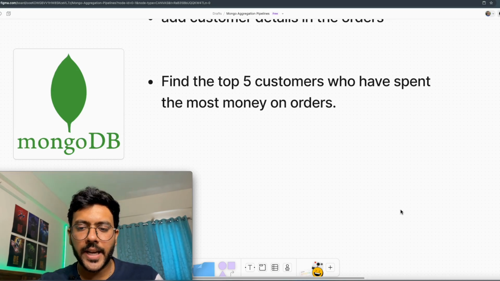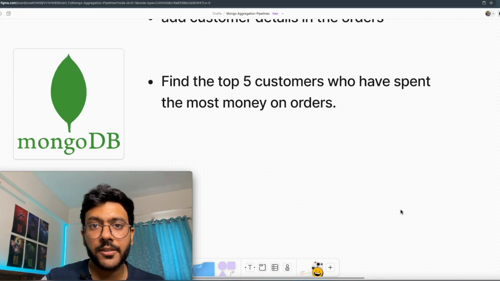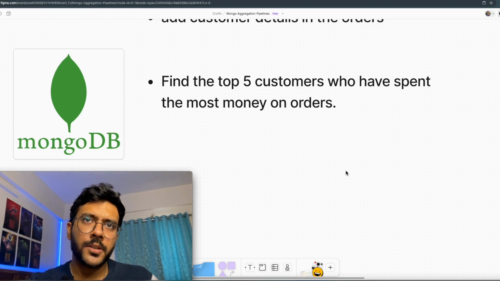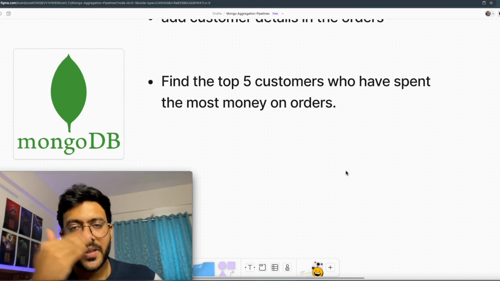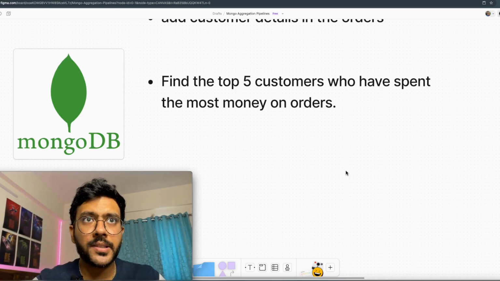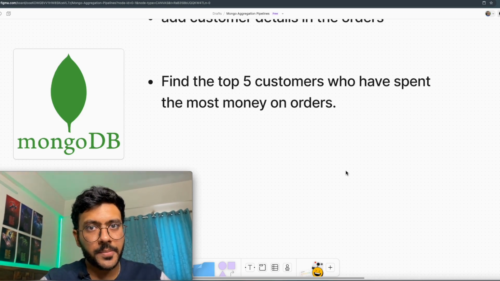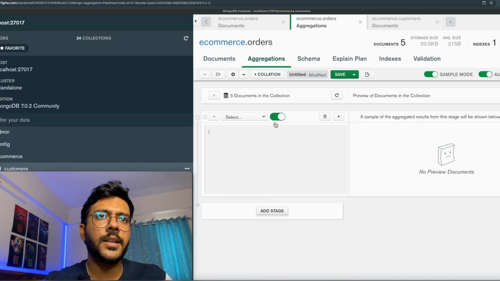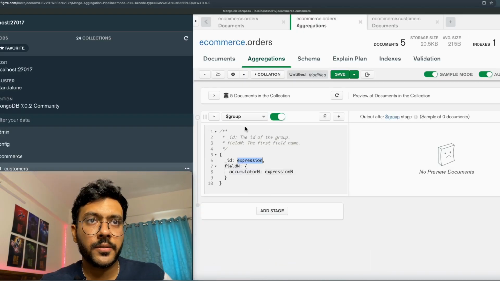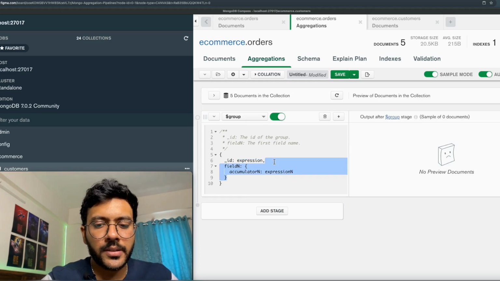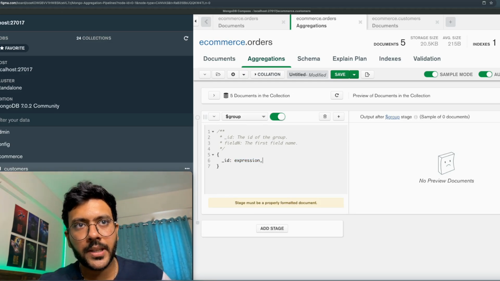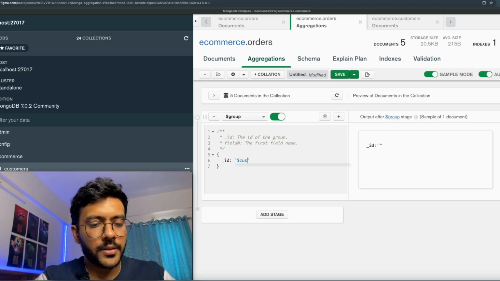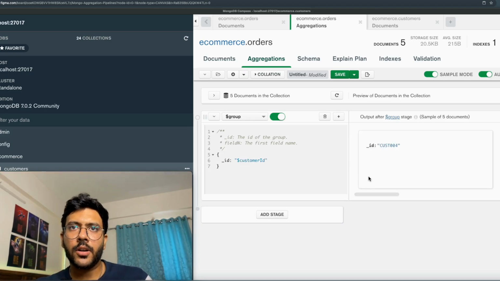Now let's look at slightly more complicated and advanced problem statements. For example, if I had to find the top 5 customers who spent the most money on orders, to solve this, my first step is clear. I need to group my orders based on customer ID. So let's do that. I will delete and add a group by operator. I will remove this accumulation for now just to keep things simple. I will group by customer ID, this is $customer ID, and I got 5 documents.